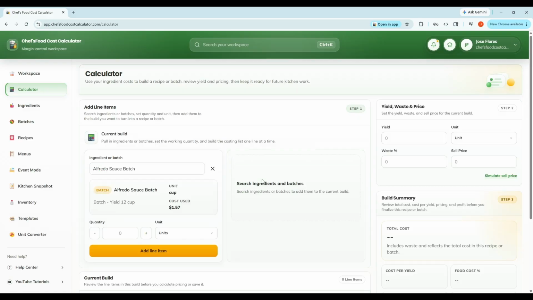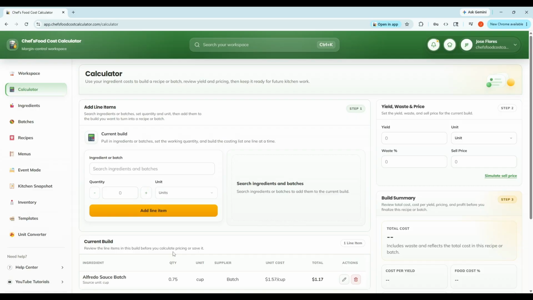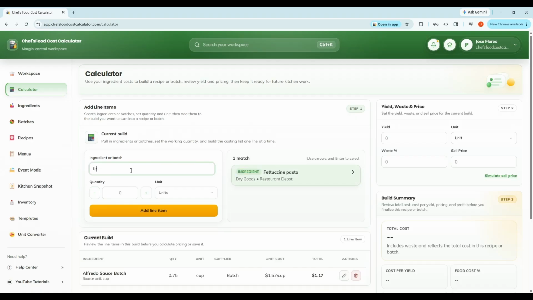Because this is saved as a batch, the app already knows the batch cost per cup. I don't have to rebuild the sauce every time I use it in a recipe. That's one of the main reasons batches are useful. If I use this same Alfredo sauce in pasta, chicken Alfredo, or another menu item, I can keep using the same saved batch. Next, I'll add the fettuccine pasta.